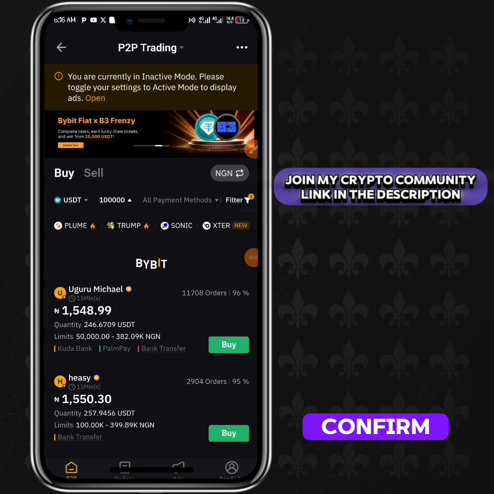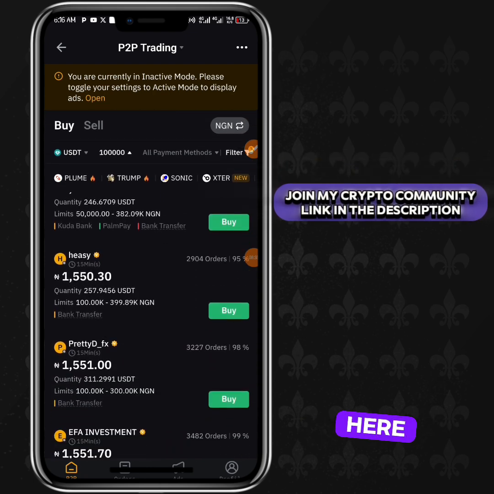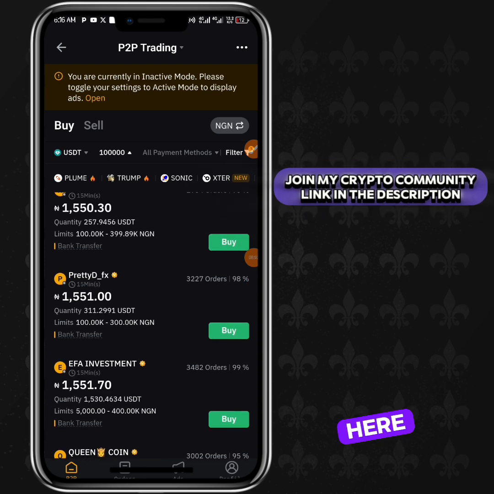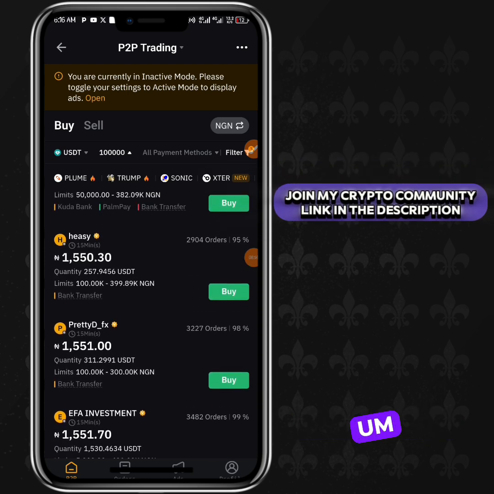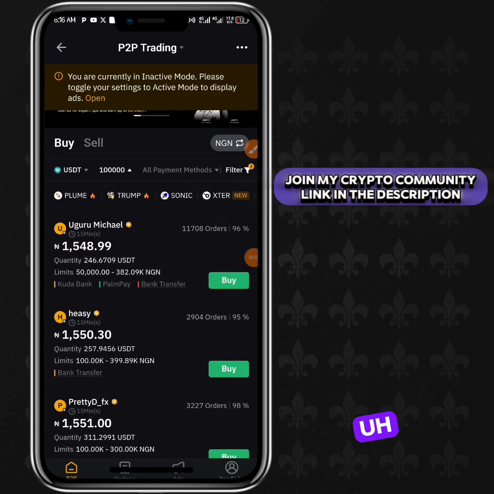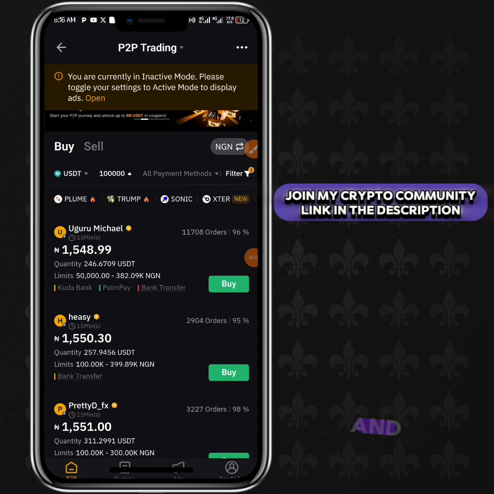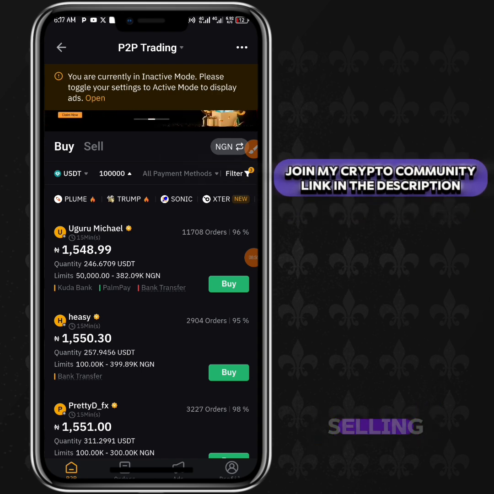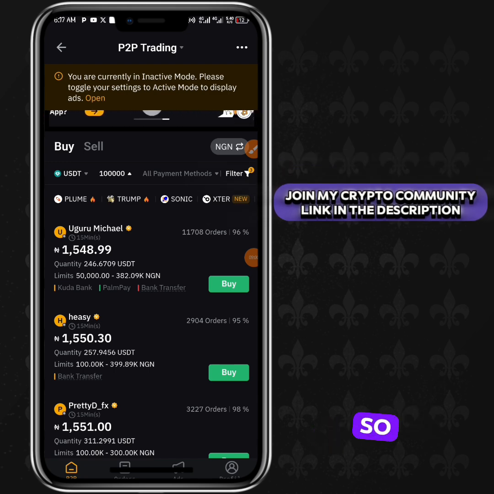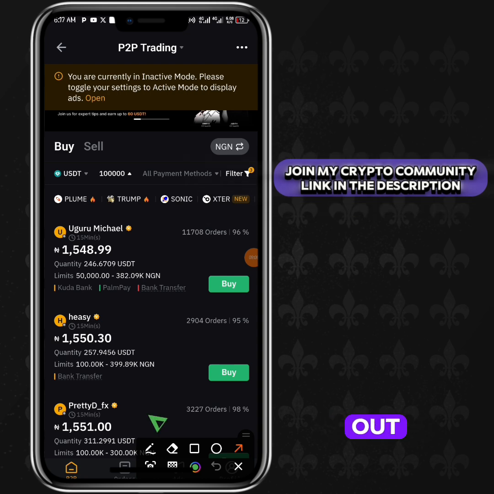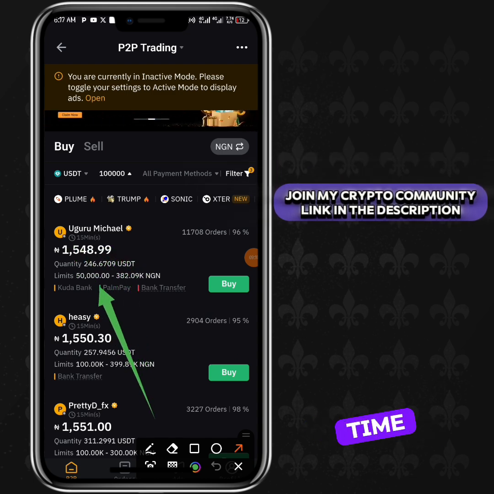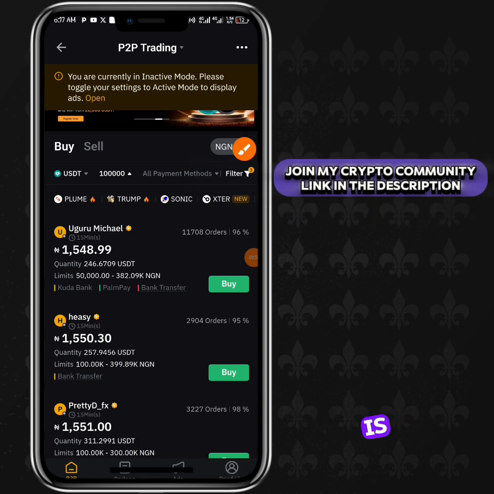Once you click confirm, since Bybit has shown you what you've filtered on, what you need to do here is to choose your preferred advertiser or vendor, right? I want to go for who is selling cheaper, because what we set in the filter is from lowest to highest, right? This person is selling at 1,548.99. As you can see, these are things to look out for. First of all, his price is okay, and 15 minutes duration time. But he's not online, so I want to look for someone who is online.